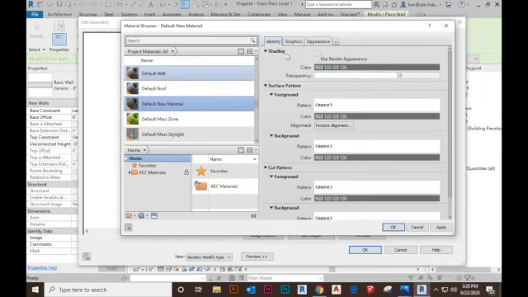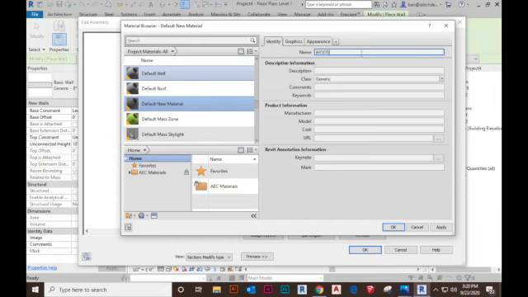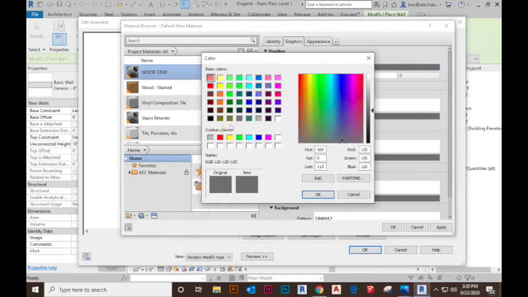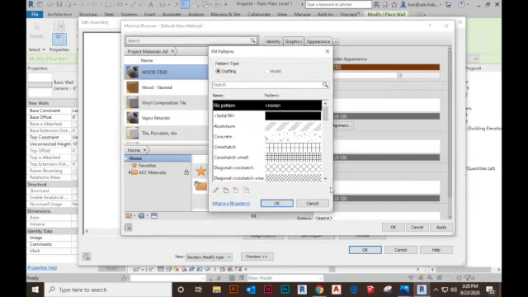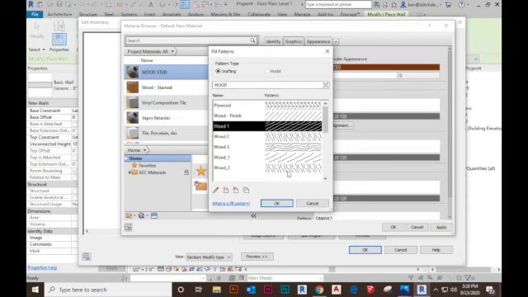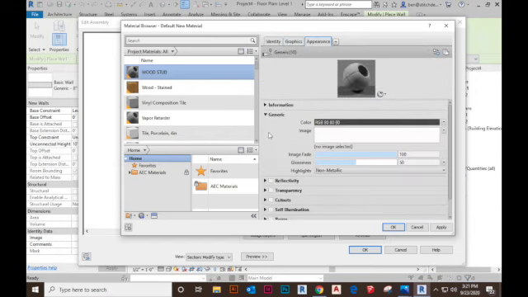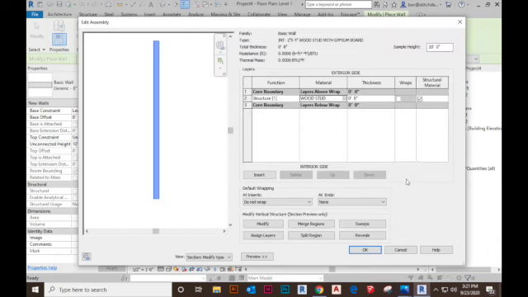Under Identity, we're going to change that default new material to wood stud. Under Graphics, we're going to change the color of the shading to a brown. We're also going to give it a cut pattern of wood 1. Since this necessarily won't be rendered, we're not going to give it an appearance property. Now let's select OK. Under the thickness of this material, we're going to change that to 3.5 inches. Now we need 2 more layers.